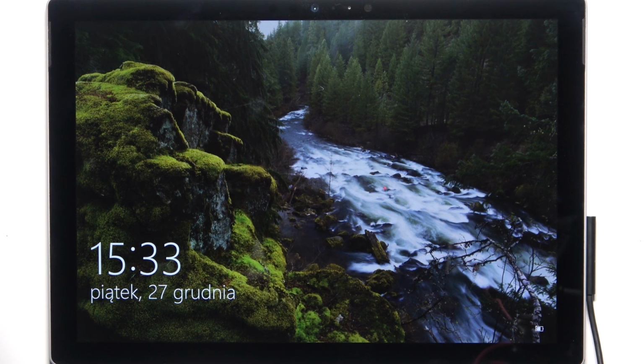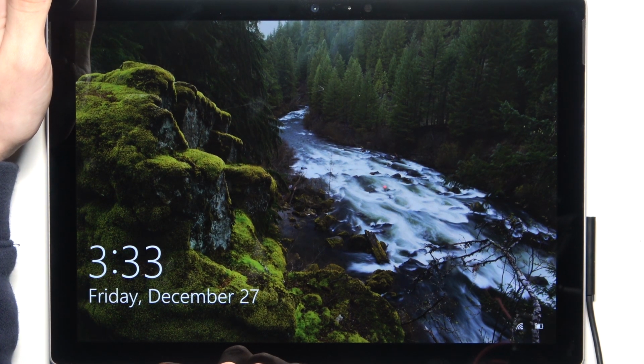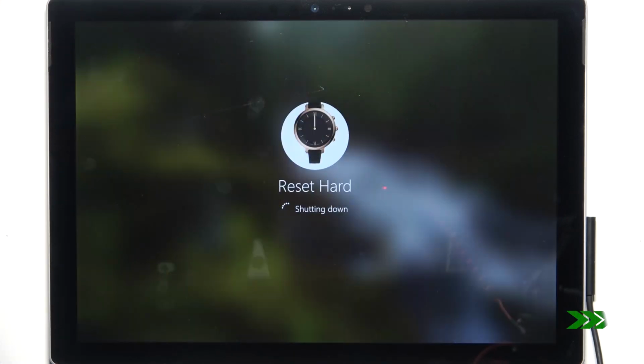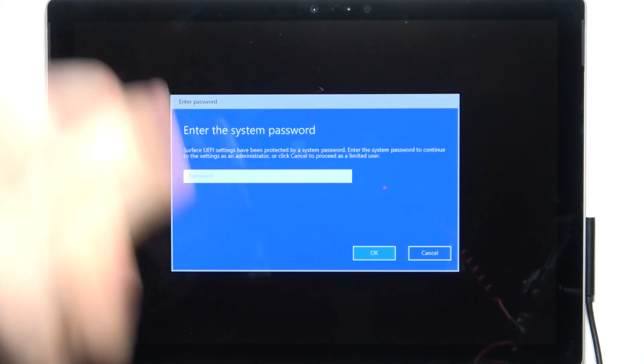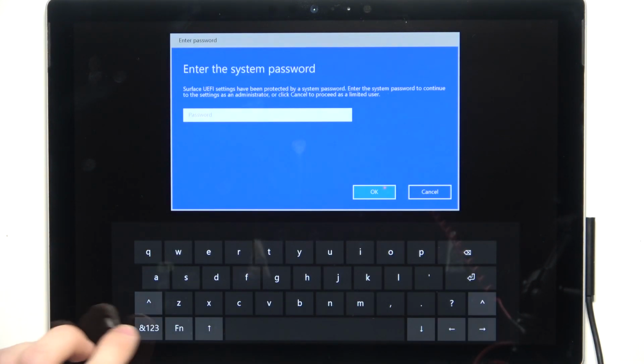Now my PC has booted into its system, so I'm gonna shut it down to show you when I open the BIOS it works. So let me shut the PC down. And now I'm gonna press and hold the volume up and power buttons to open the BIOS. And now when I open the BIOS, I need to enter the system password.